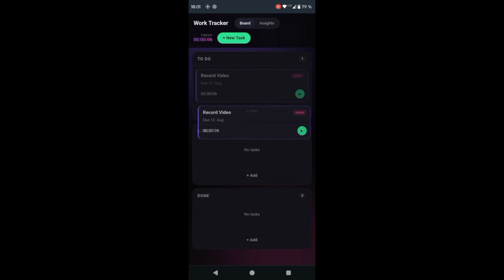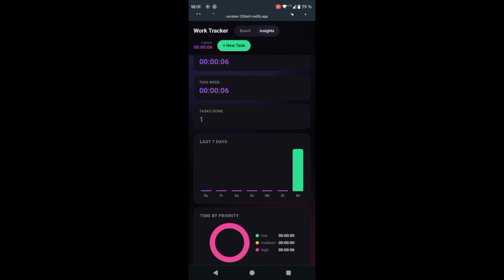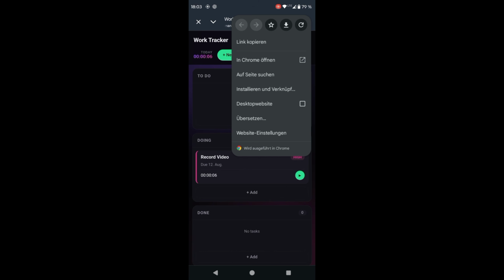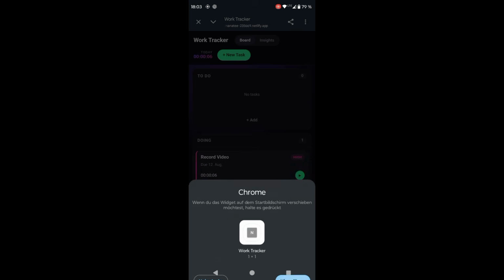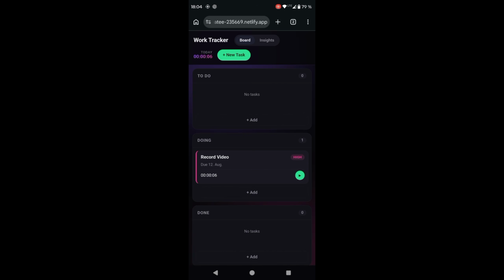Perfect. And I can drag task around. I'm doing it right now, and when I'm done, I can drag it in. After a day, I can check how much time did I spend on what task. Perfect. First version of this app is done. I can add this to my home screen by clicking on share, click on add to home screen, and I want to click add, and now it's here. You see here is my work. I can just open it whenever I need it and track my tasks.